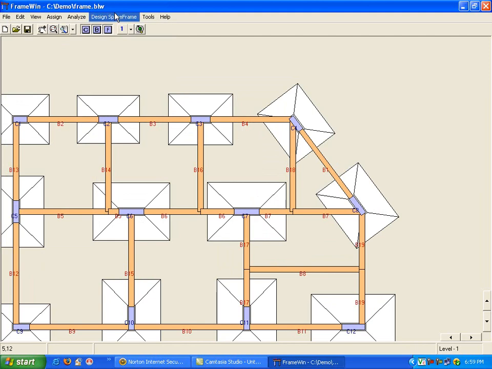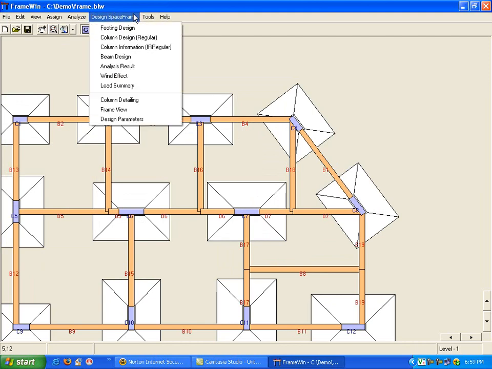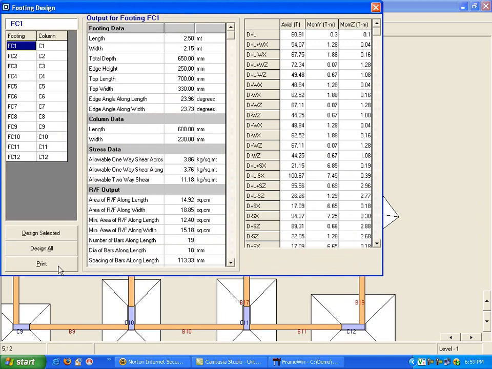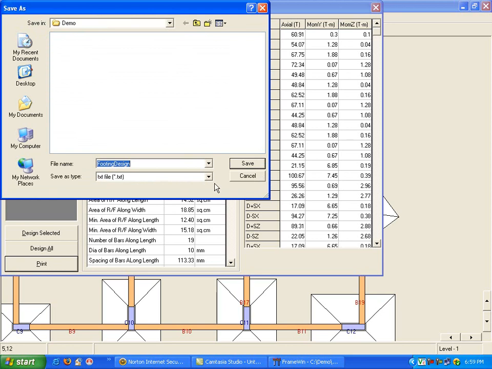Next to print out the reports, again I'll go to footing design and I'll say print, and here I can print either as a text file or I can print as a spreadsheet file. I'll click on spreadsheet file and I'll say save.